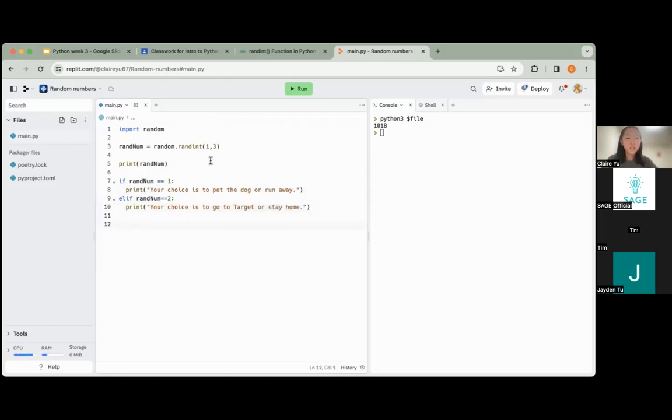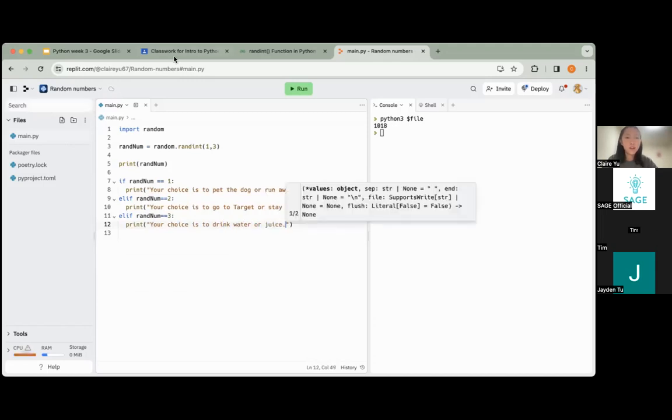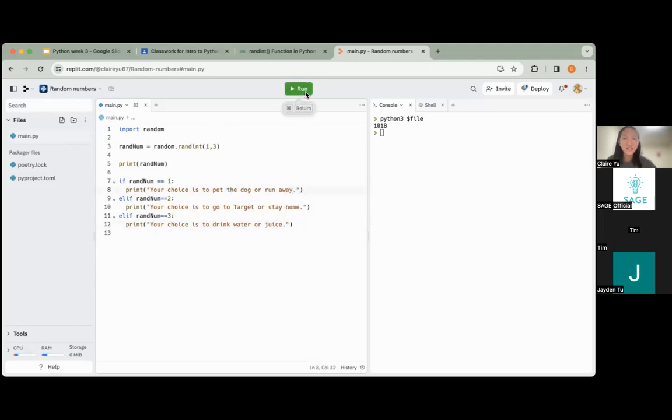And since we set the parameters to 1 to 3, we have to have a third elif statement. So elif random num is equal to 3, then another choice: your choice is to drink water or juice. It can be whatever you want. Water, okay, water. So if we run the program, the random number is randomly 3. So if the random number is equal to 3, then the computer will print your choice is to drink juice or water.